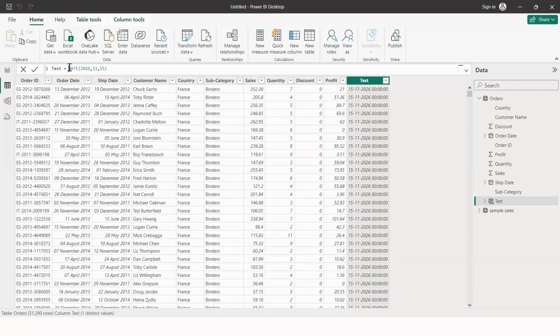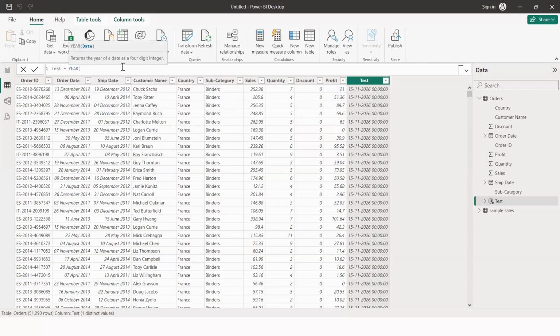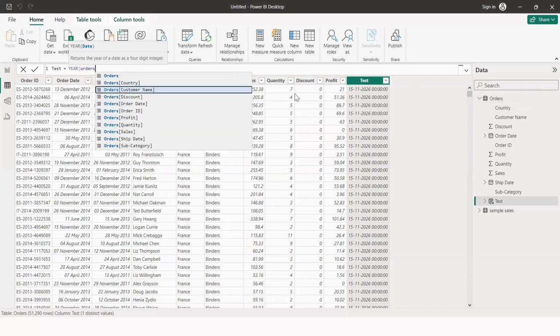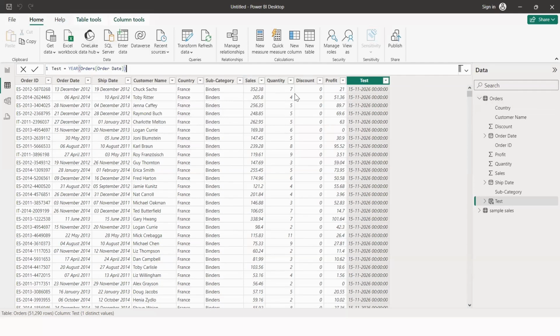So for example, first I will clear this. Over here, I will write year, press tab, and in the bracket, I will provide this order date. Now, the way to provide this is first we have to find out which table it is in. It is right now in the orders table. First, I have to write orders. After that, I have to select this order date. Then I can close the bracket and press enter.